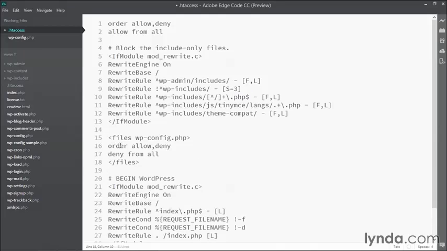And here you see something familiar. Order, allow, deny, just like it says up here, and then deny from all. So what this code is saying is, if you try to gain access to wp-config.php, you are denied. No one can gain access to this file from the web. The only way to gain access to the file is through the file server itself, meaning you have to get in through a server administration tool, or through Git or some other version control, or through FTP or SFTP. You simply cannot access wp-config from the web.